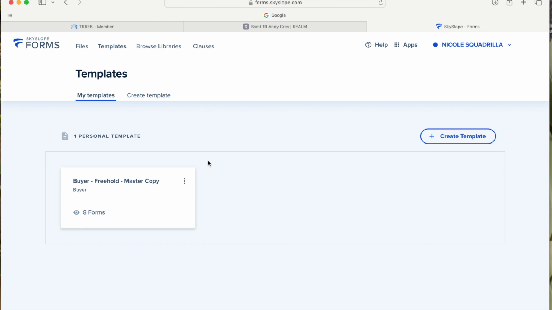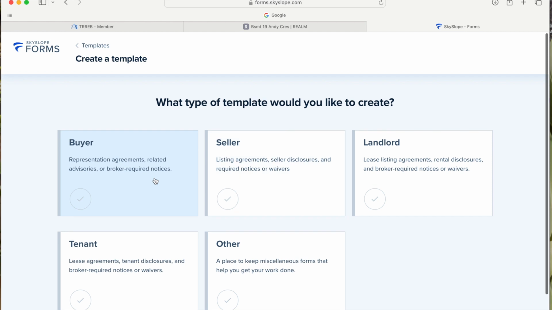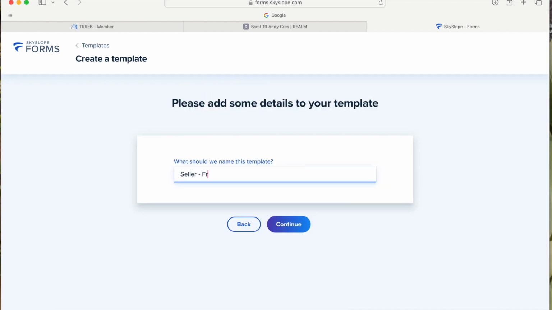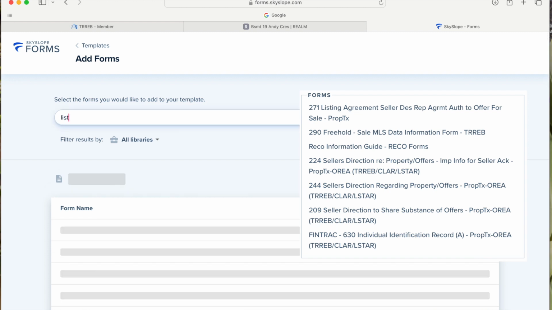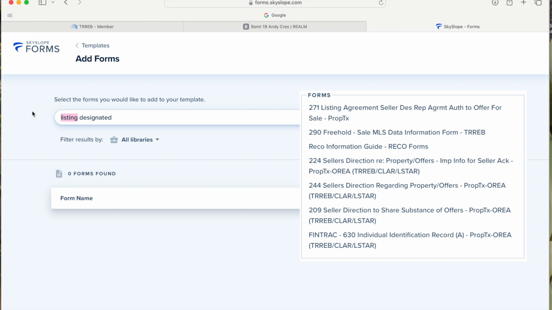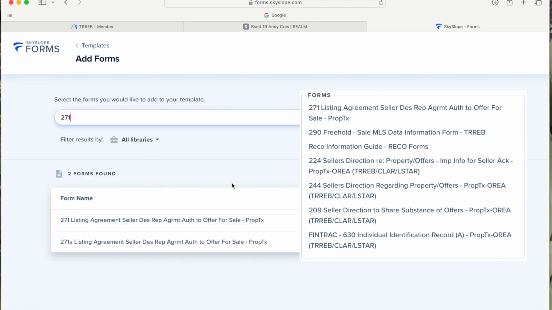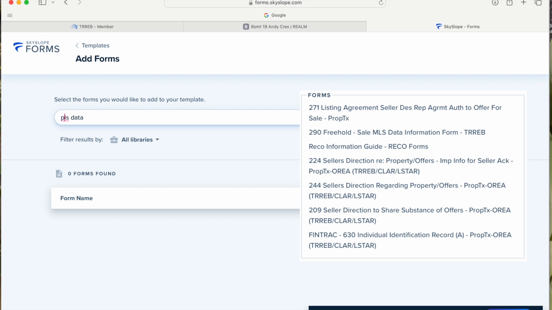Okay, so now we're going to do a seller listing for a freehold property. If you're listing a townhouse, a semi-detached home, or a detached home, these would again be the most relevant forms that you need to use. I have attached them in the right corner. There is Form 271, the listing agreement for designated representation. Again, ask your brokerage what you are operating under. I am operating under designated representation.